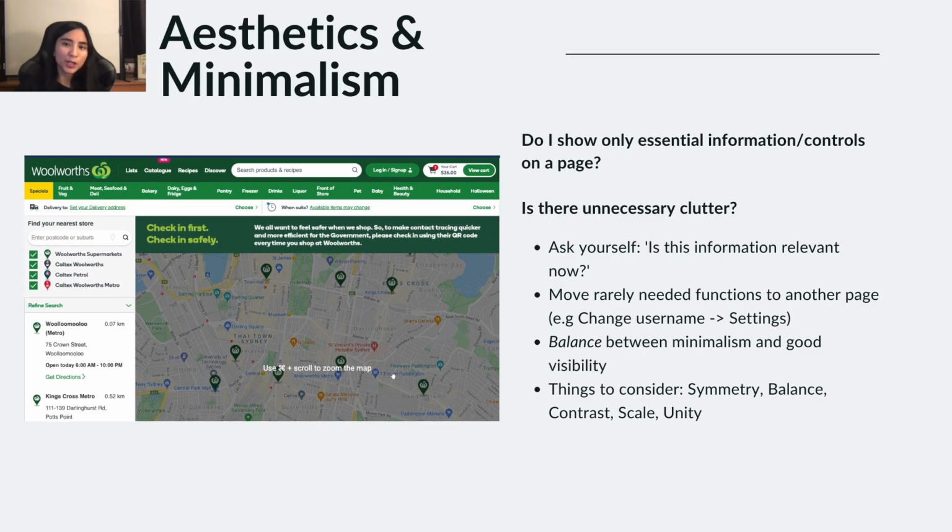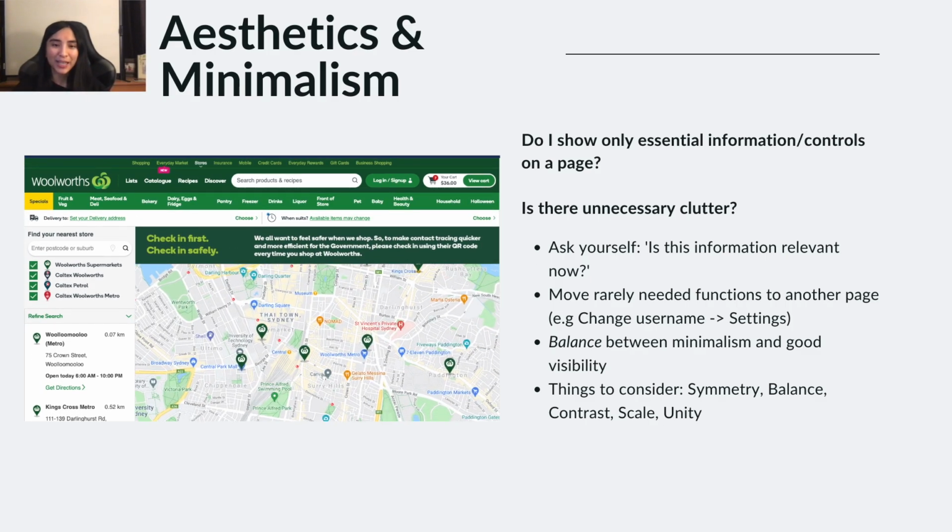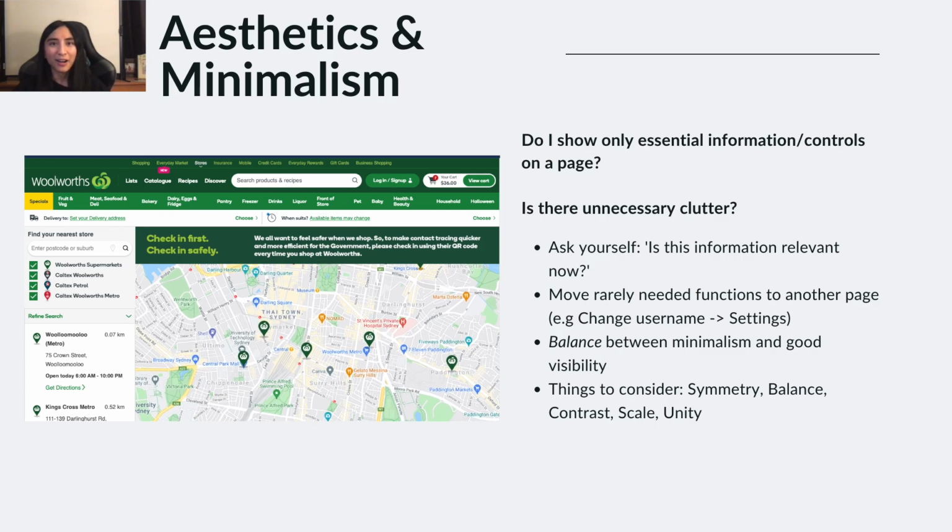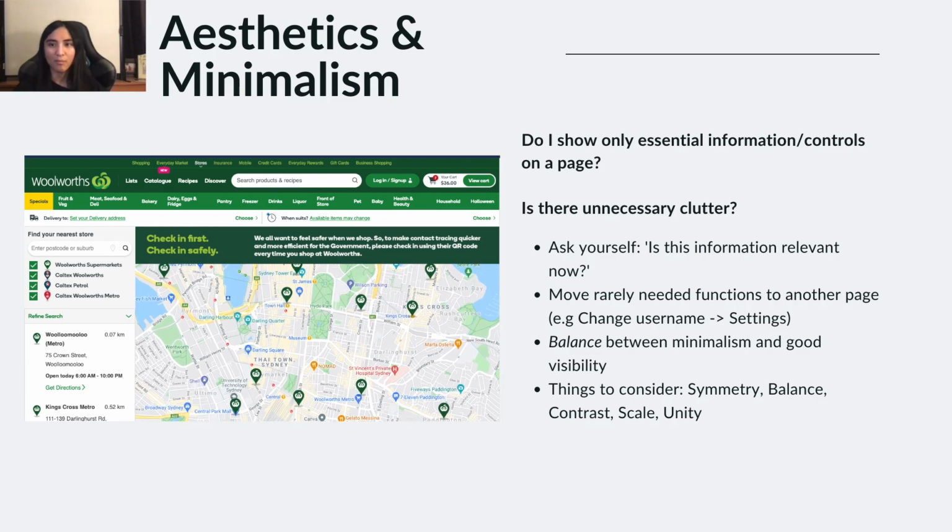We saw earlier how minimalistic applications usually are easier to navigate. To assess this on your own user interface, ask yourself, do I show only essential information or controls on a page? Do I have unnecessary clutter? It's good to get into the habit of asking yourself, is this information relevant now? If it's not, perhaps you can move it into a page where it's more useful.